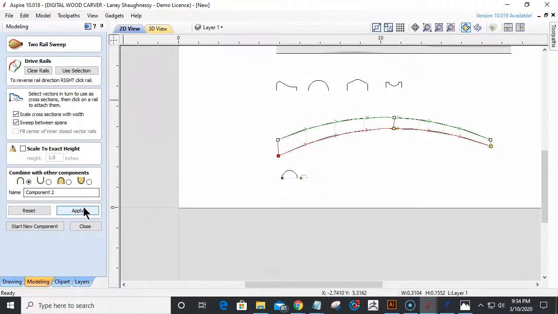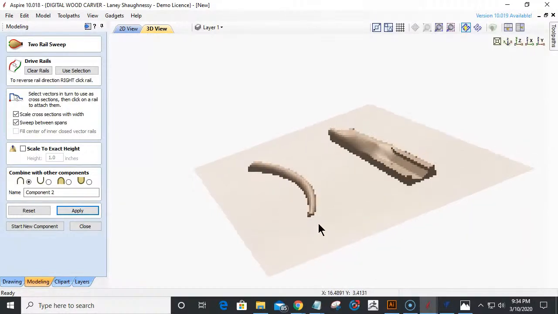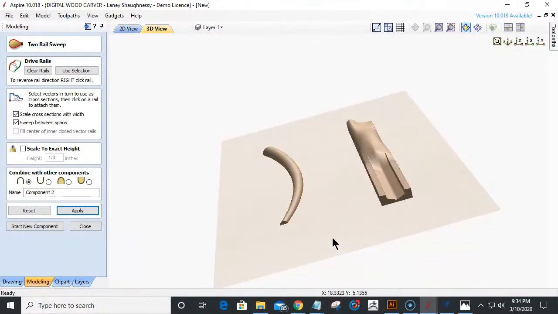And when I sweep that across, that's going to take my fat piece of molded trim, and then right about here it's going to start shrinking down lower and lower and getting smaller and smaller, spanning between that span. So many people, when they do two rail sweeps, create their two rails, create their profile, and sweep it.